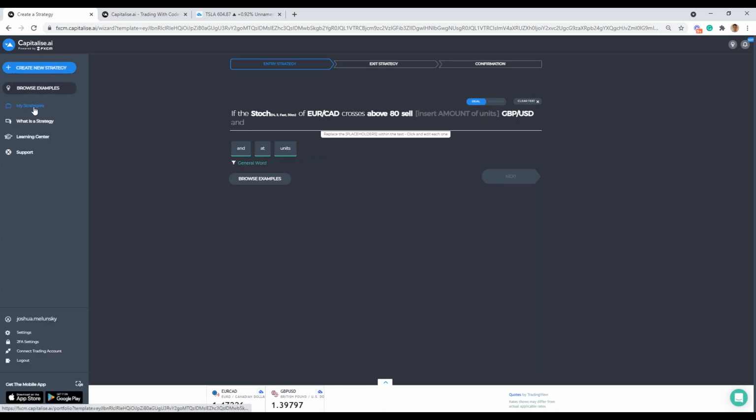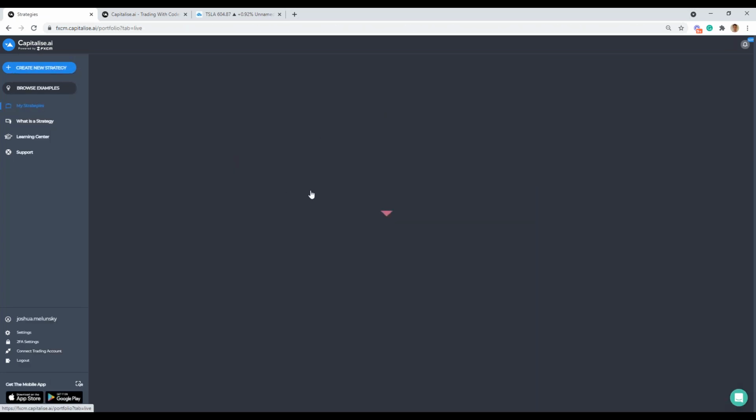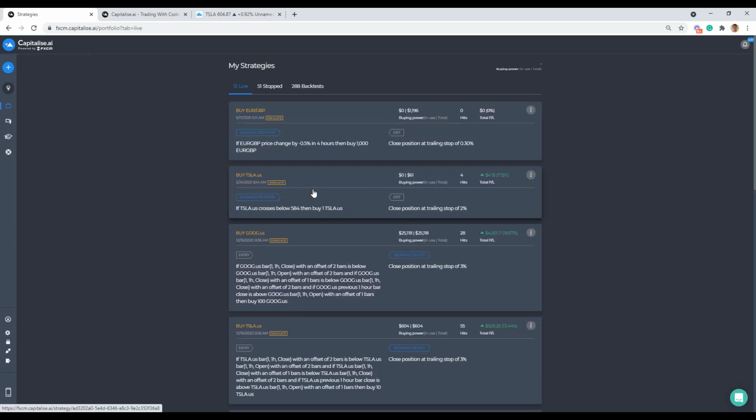Great. And then let's go to the My Strategies page before we create another strategy. So here you can see all your live strategies. You can see all your stop strategies, and you can see all your backtest strategies. So I've been running a few strategies at the moment. This one here, I'm just running off a simple support line on Tesla. Anytime the price crosses below 584, then buy one Tesla. And then I'm closing the position at a trailing stop of 2%.